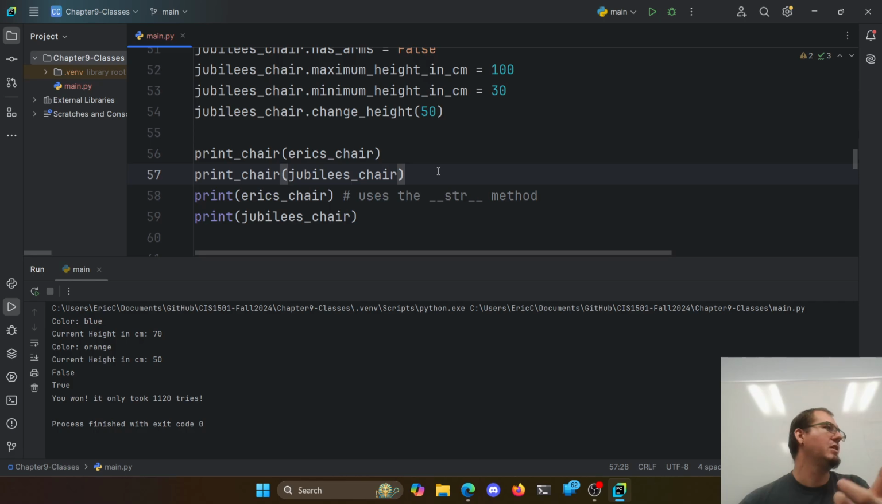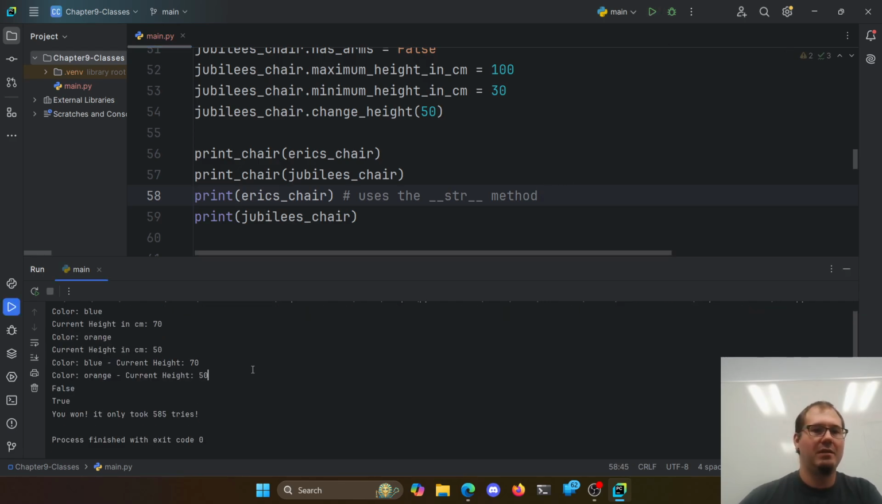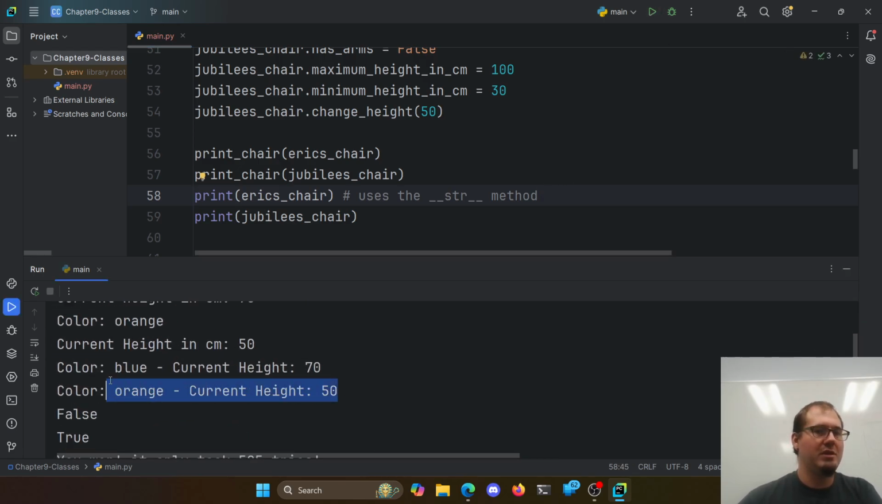If you put something in print, it implicitly tries to convert it to string. Remember in Python, you can convert something to string. You can say str of something. When you put it in print, it just tries that automatically. So it's the same as saying, hey, I want a string of Eric's chair. It's just implicitly happening, so we don't have to type it ourselves here. So now I get the string version here, like that.